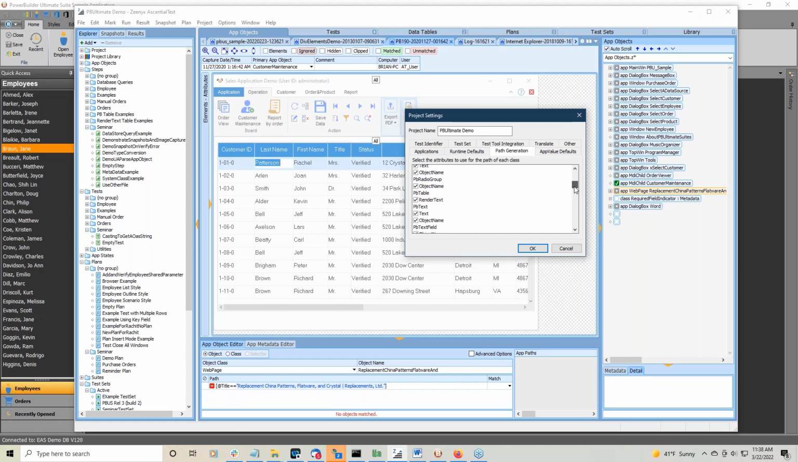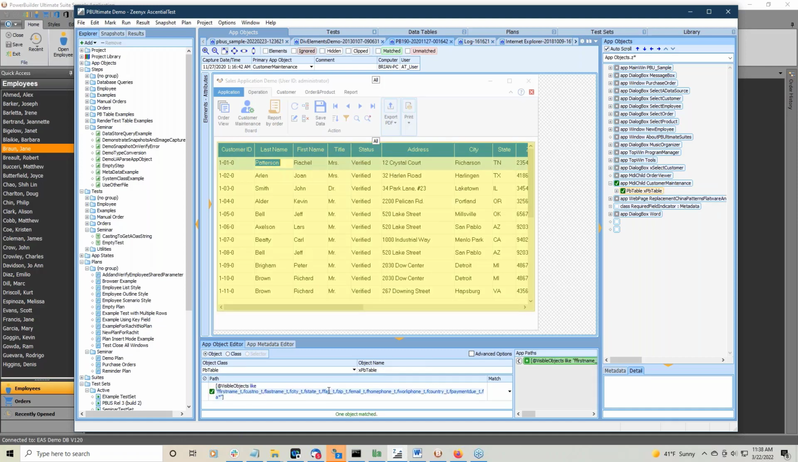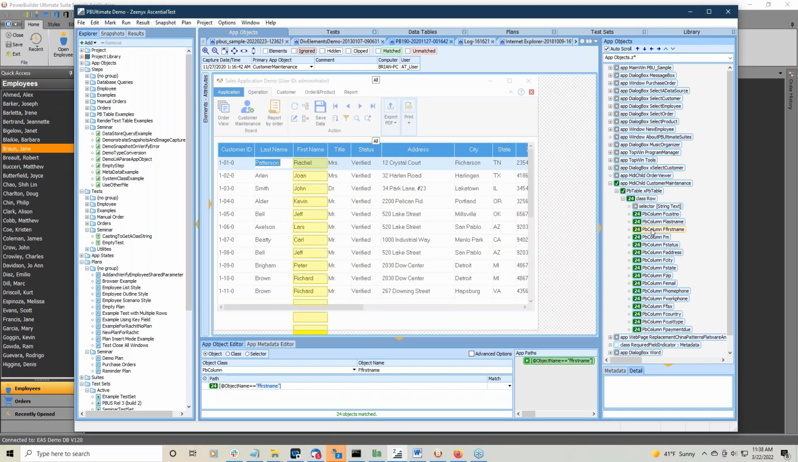But in this case, I'm going to come over to PB table. So I'm in project settings, path generation, PB table, and I'm going to turn off render text. That's basically saying to AscentialTest, don't use render text when defining tables. And so now when I drag it over, it won't use render text. It's going to use visible objects instead. And now we've got a nice definition of our table.